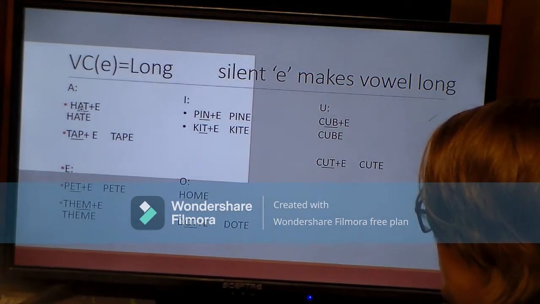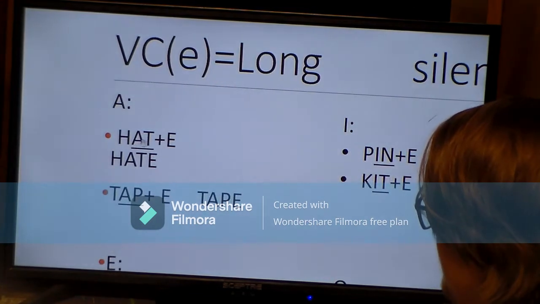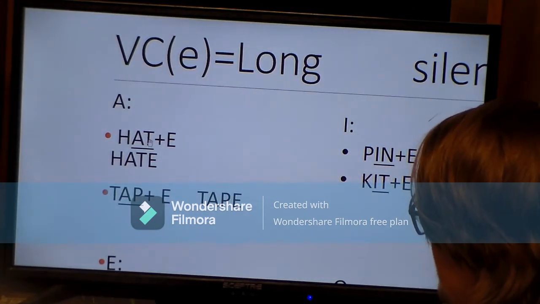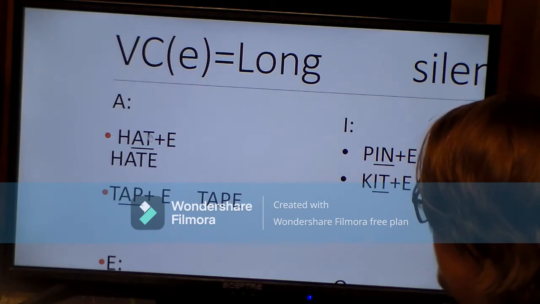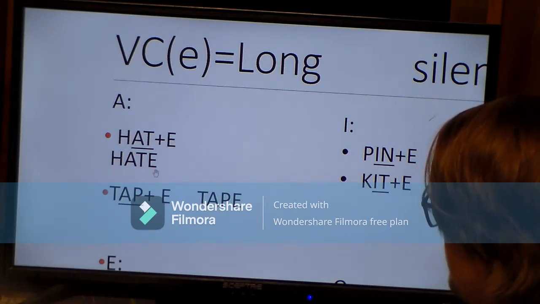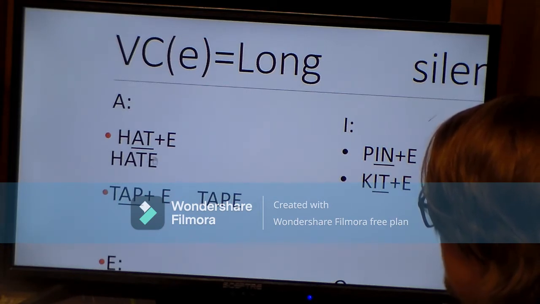So let's take a look here. You have hat. We know the word hat, which is short A because it's vowel consonant. But then we tap on an extra E at the end, we get this word: hate. The E makes the A go long.